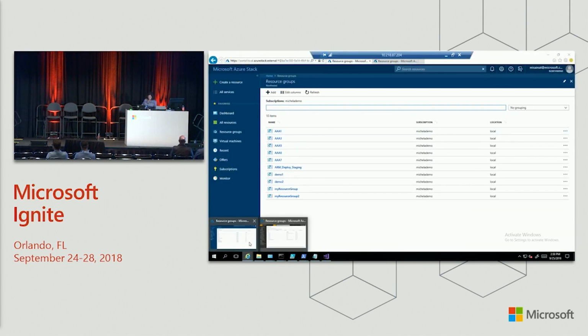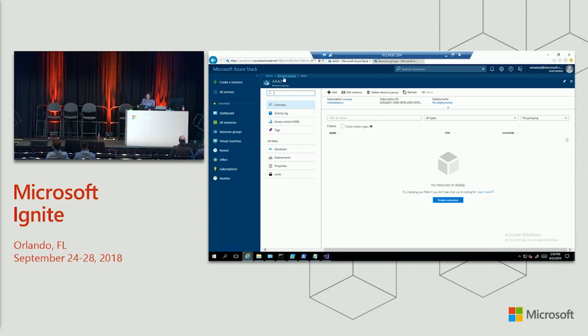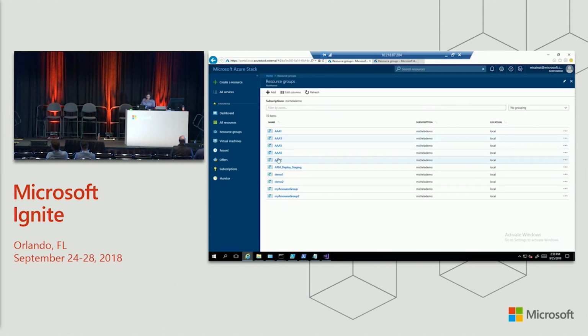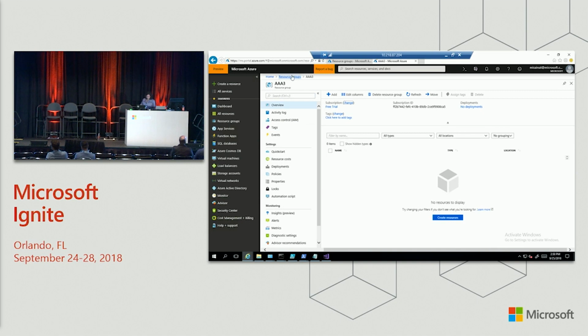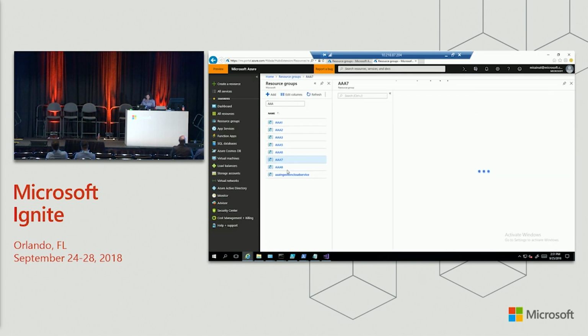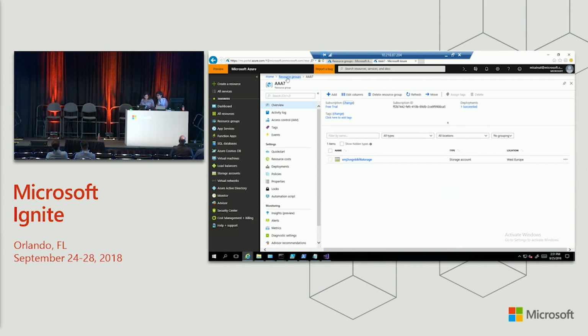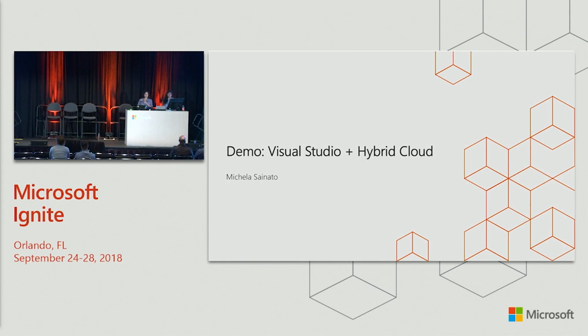Because we are running in Azure Stack, I had it prepared for you, the one that I used before. And sorry, we're not in Azure Stack, we are in Azure. Here, yes. So we have a storage account that we built using an Azure Stack template. We built it in Azure, and this is a storage account. So with Visual Studio, we have the possibility to target either Azure or Azure Stack.